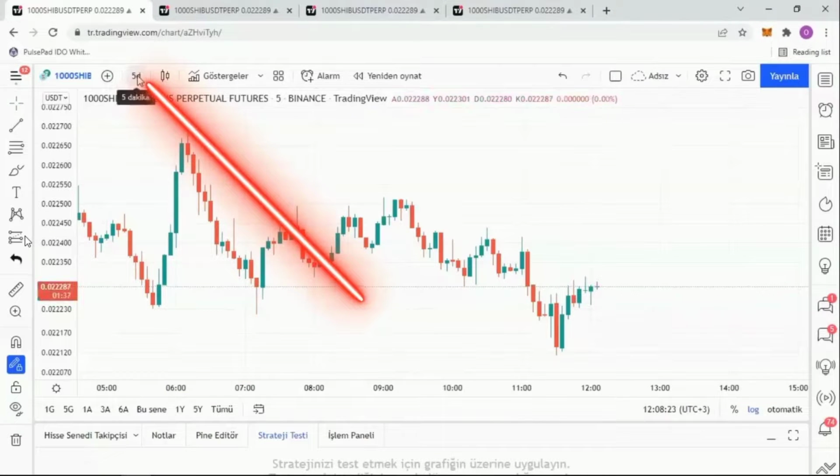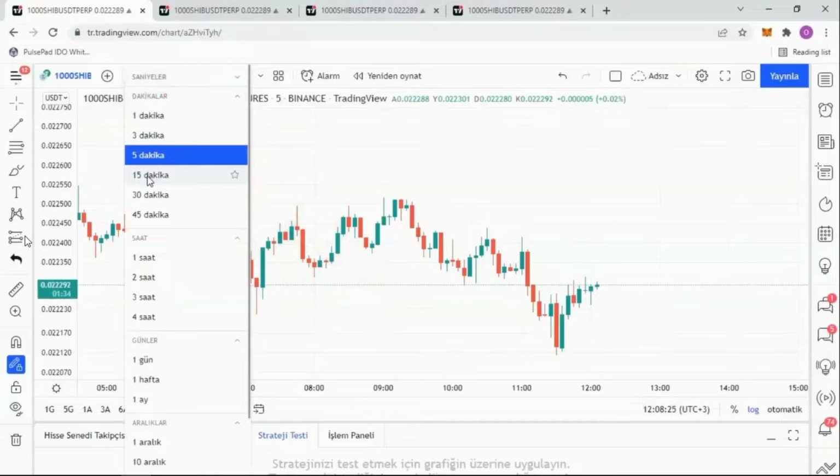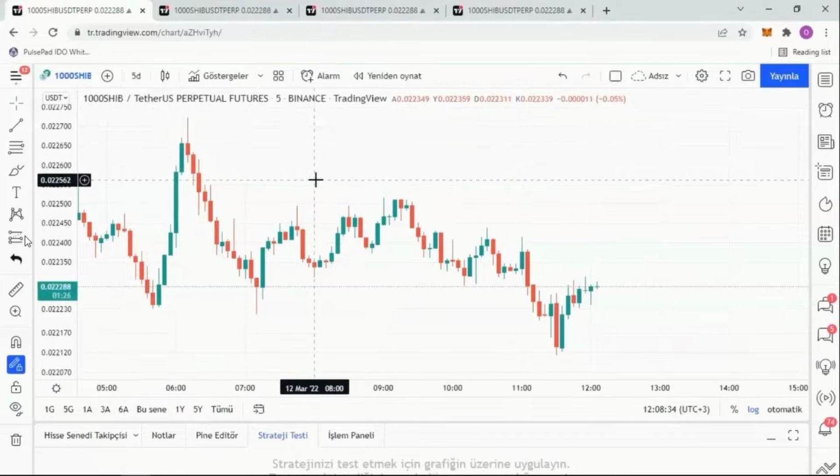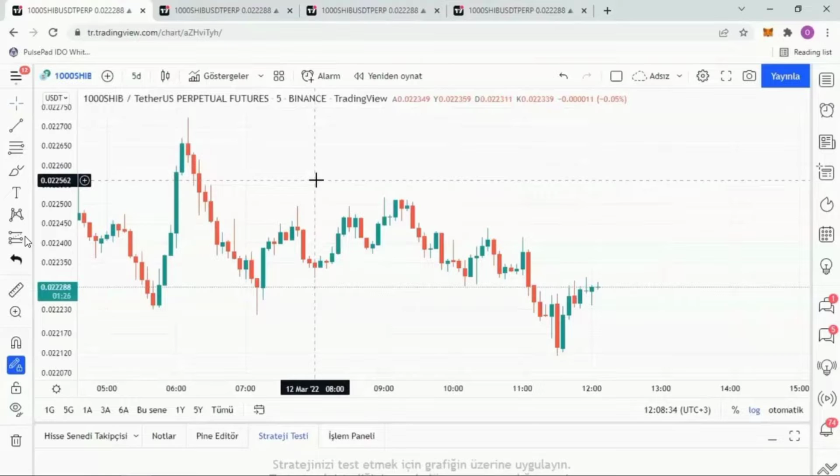The candles on the screen show us the price movements within the selected time period. For example, we are on a 5-minute chart, so every candle represents a 5-minute price movement. But we can come here and change it to 15 minutes or 1 hour or even a day or a week. We prefer to trade on the 5-minute chart. However, you can choose to trade on whichever time period suits your expectations most.